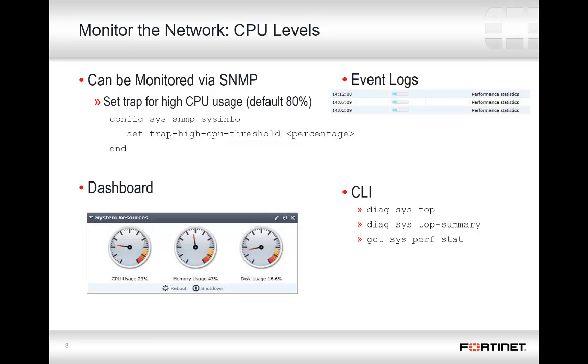The system status includes the CPU usage. A few tools exist to monitor CPU usage. The most proactive option is via SNMP. This allows you to almost instantly receive traps for the current CPU levels. Every 5 minutes, FortiGate creates a performance log with some statistics about the device at that moment. These can be checked on the FortiGate or via FortiAnalyzer and syslog. On the dashboard, there is also a CPU gauge, and there are a few CLI commands too.